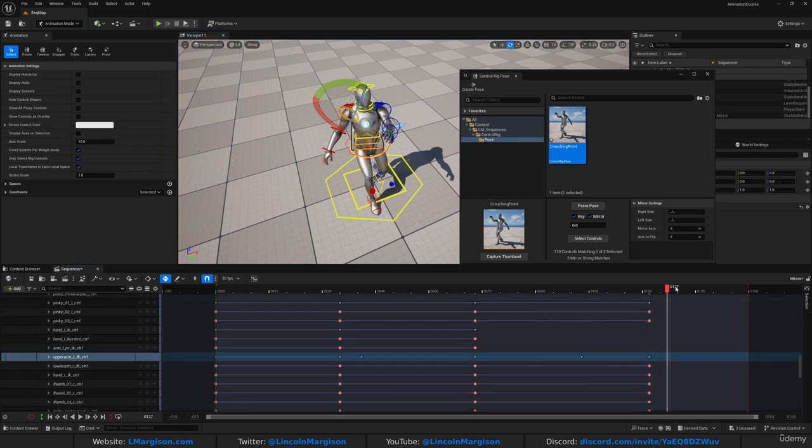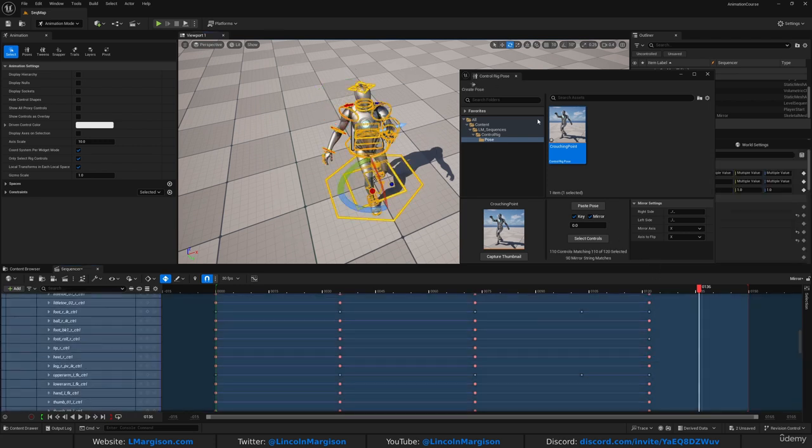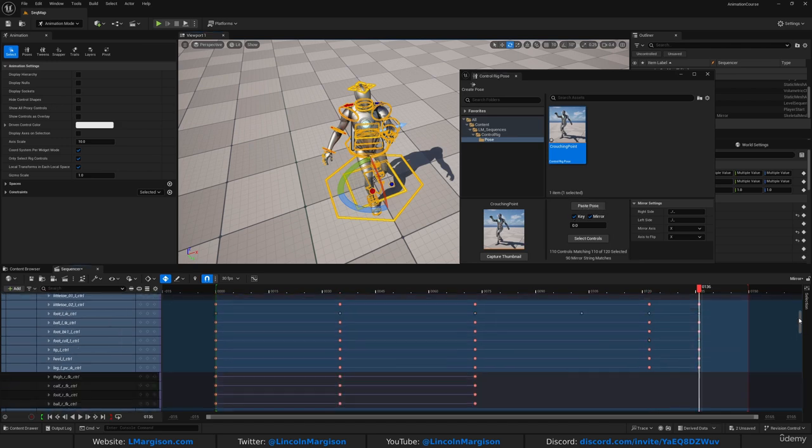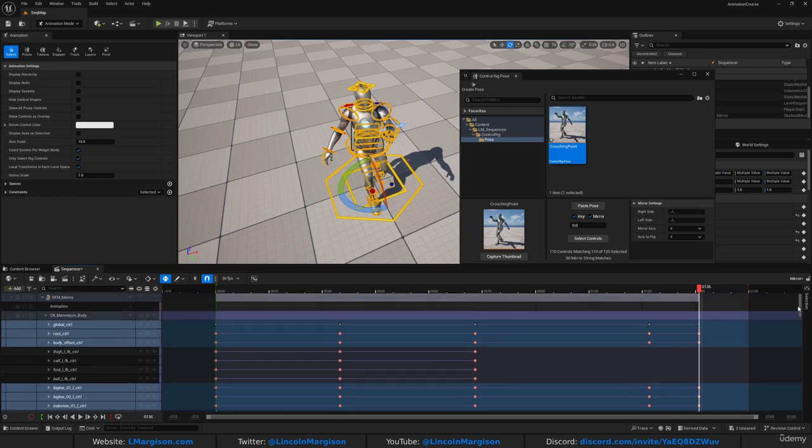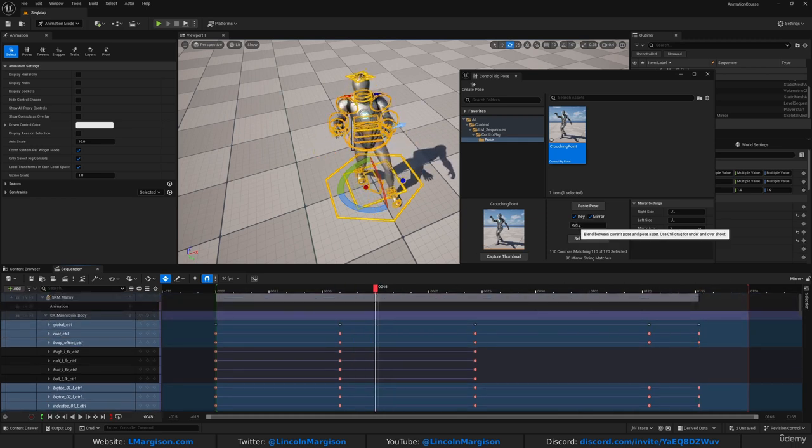So if I just select one control and do paste pose, you'll see that it's only keyed the single control that I had selected. So if I select the full body and I'm staying on the same time frame and doing paste pose with keys still ticked, you'll see that it's added a key for every single control.